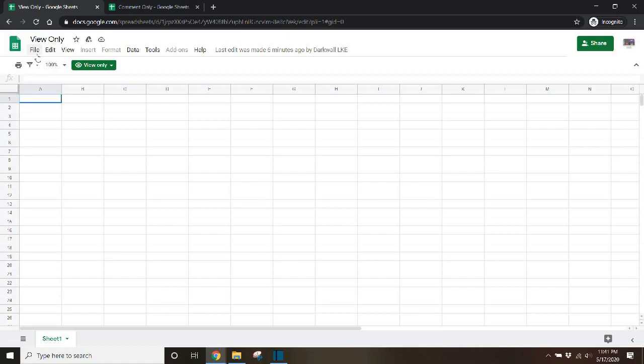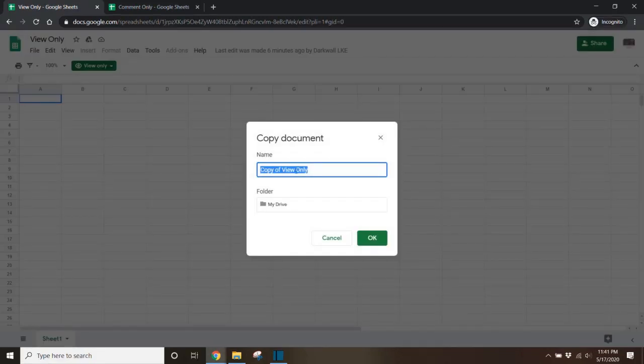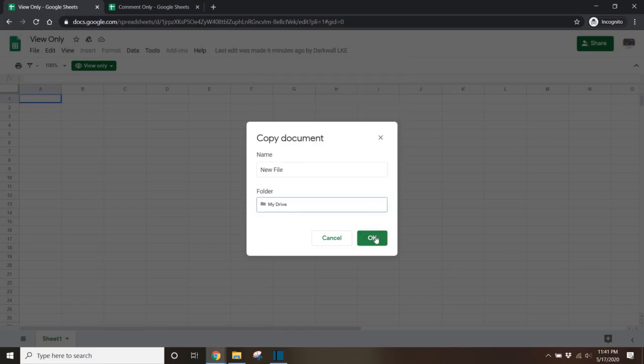To create an editable copy, go to File in the menu bar and then select Make a Copy. Choose a name for the file and select what location you'd like to save it in. By default, it'll be named Copy of the original file name. Once you have assigned a name and a location, click OK, and then you can start editing the version of the file.